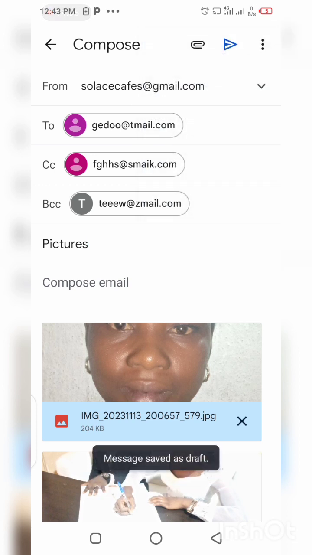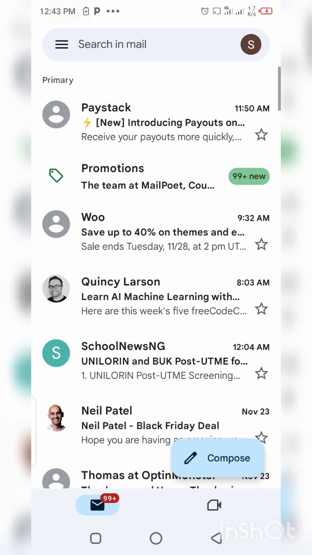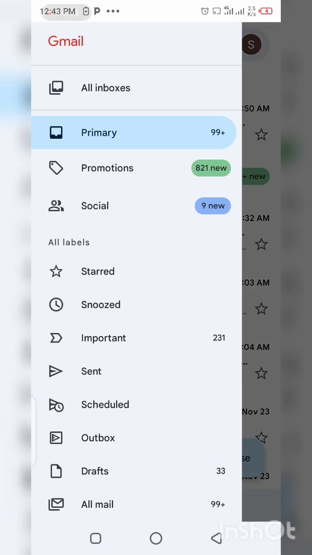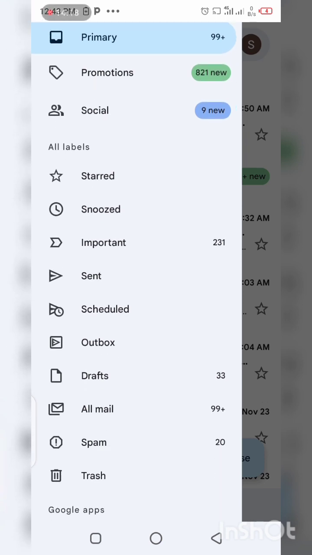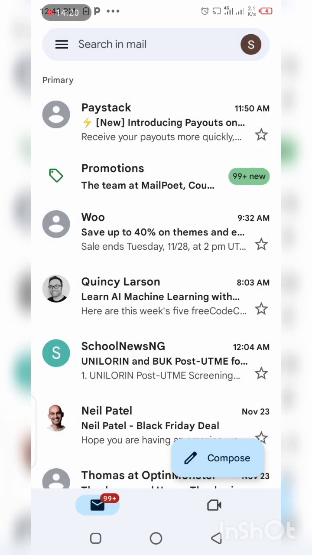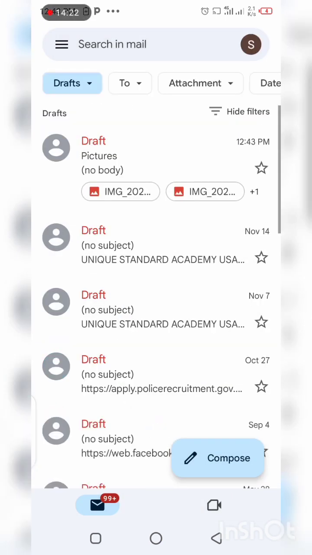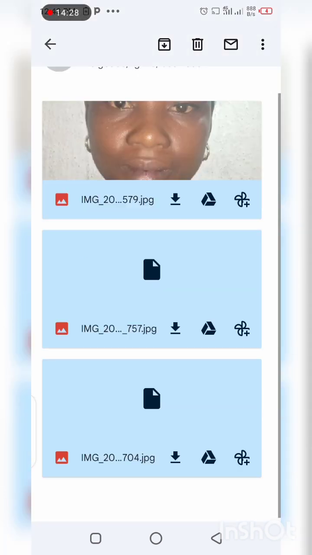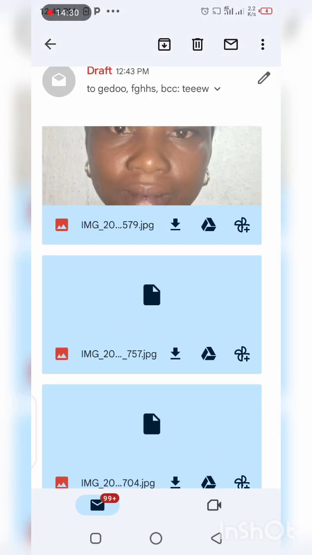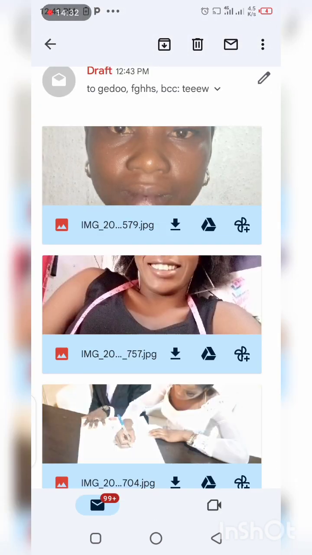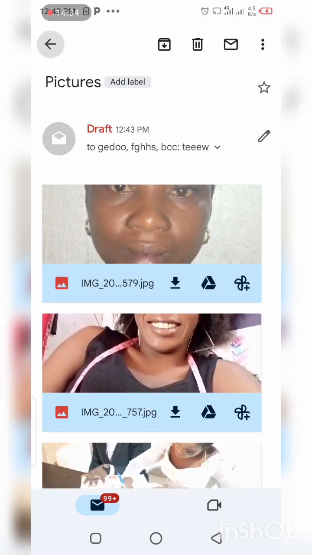Now if I go to save draft, you can see the icon there. Save draft means that I don't want to send it, I just want to save it somewhere. So if I want to see the things that are in the save draft, I just click drafts. In that draft, you see all the things that I've saved. I click the first one, which is pictures, because I want to send it now. I just wanted to show you how you can save files without losing them.